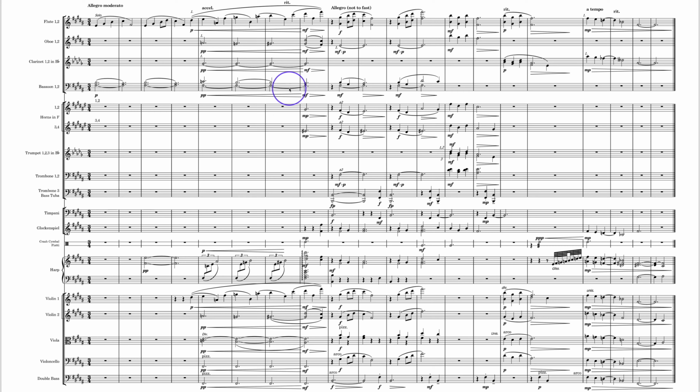All right. So the horns coming in here, mezzo piano, that's all good. And then you have a little tish here on the crash cymbal.